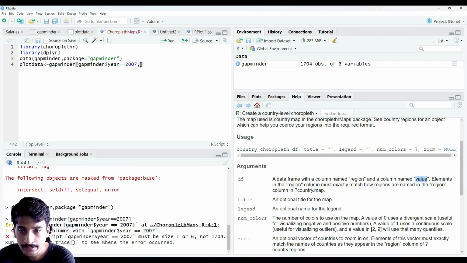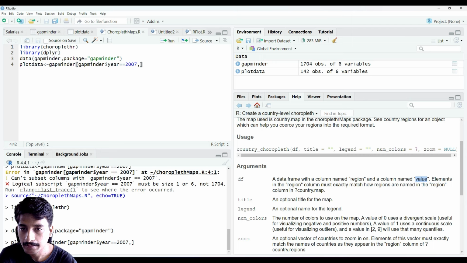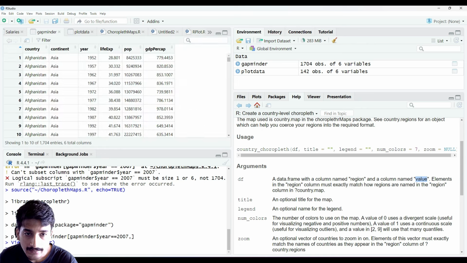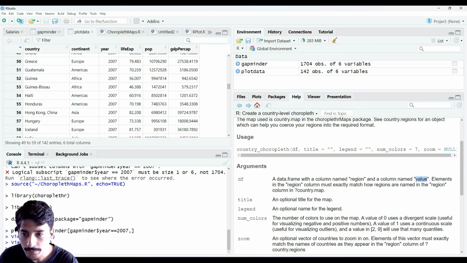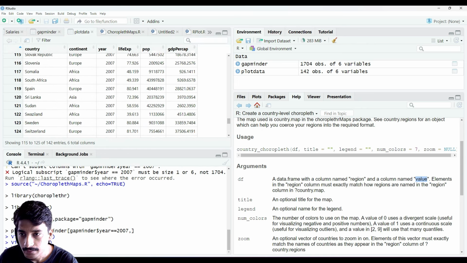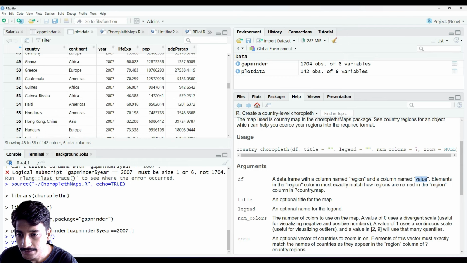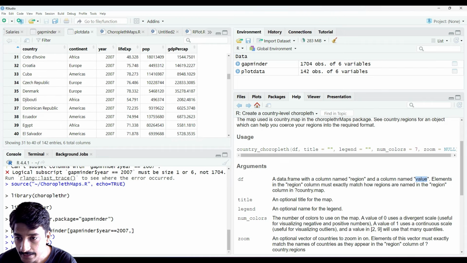Okay, so basically we also need one comma that I missed. In the square brackets we need to have one comma. If we miss it, the compiler gives an error, that is logical subscript. So basically, once we need to do data manipulation, we need to add the comma. And plotdata basically contains 142 observations, and here you could see some changes need to be done based on Hong Kong. It should be changed to China, or it should be China.